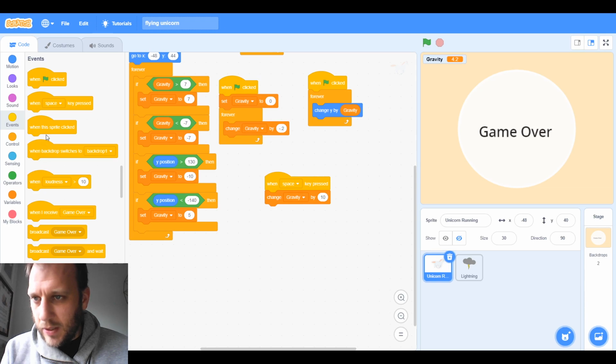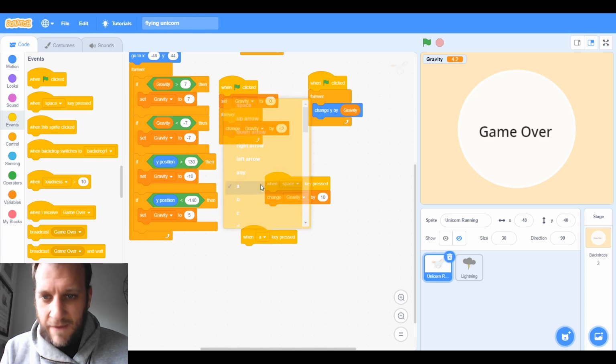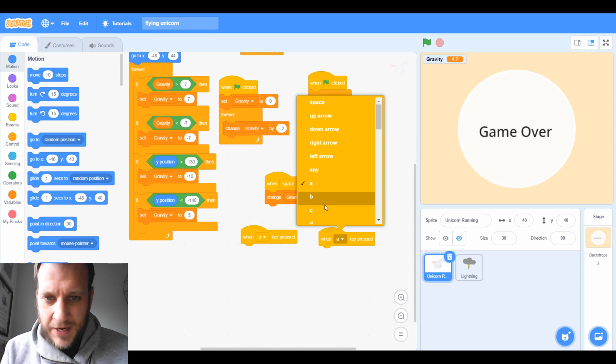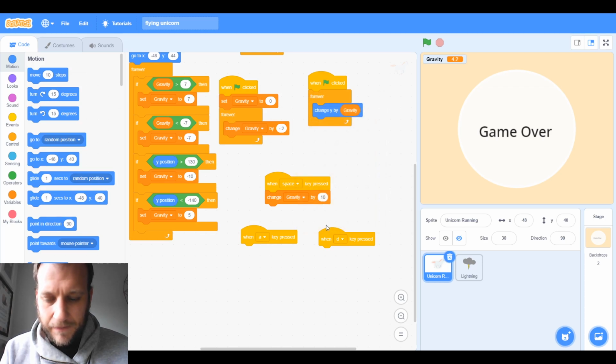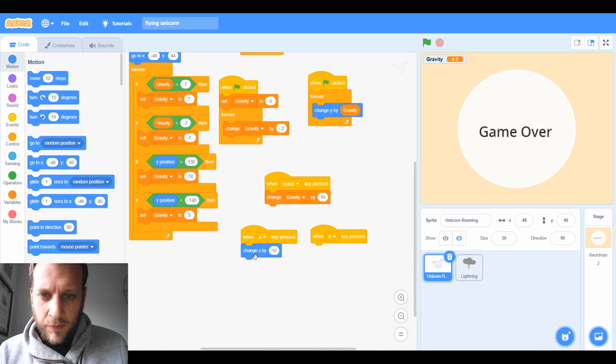which is when the something key is pressed, but we're going to go for the A key for left. Right, and I'm going to duplicate that, and I'm going to do the D key for right. Okay, and then I'm going to change their X variable, so change that across variable that we've used before.